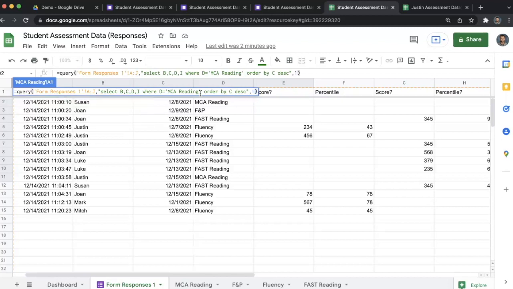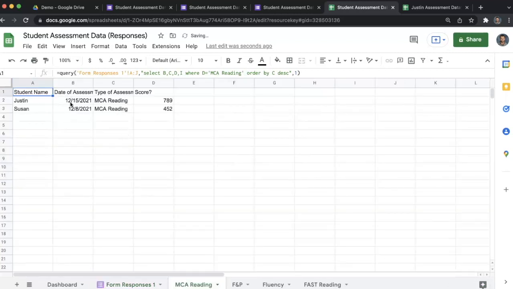So we're going to go here, and I have one row of headings. Click enter. And so this worked out. We've got our student name, we've got our date of assessment for the MCA reading test. The newest date is on the top, and then we've got our score over here.